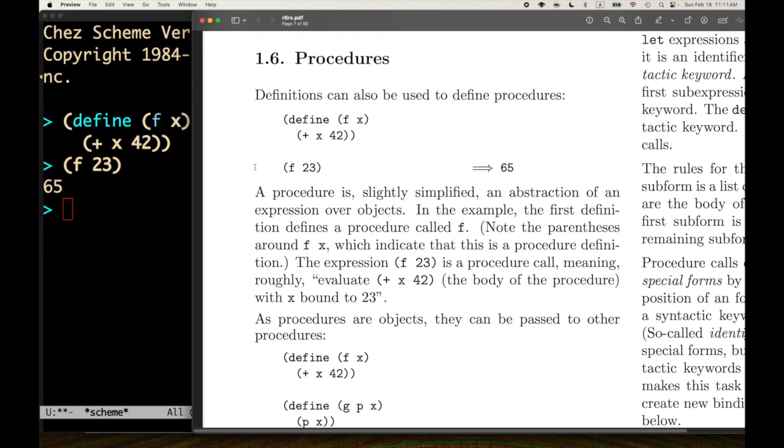A procedure is, slightly simplified, an abstraction of an expression over objects. Okay, it's an abstraction. So here we have an abstraction of an expression where we're adding 42 to some other number. But we want to abstract which number we're adding to 42. In the example, the first definition defines a procedure called f. Note the parentheses around f x, which indicate that this is a procedure definition.